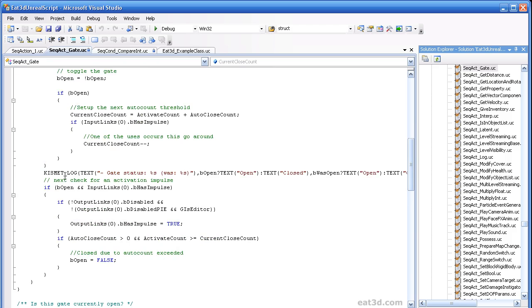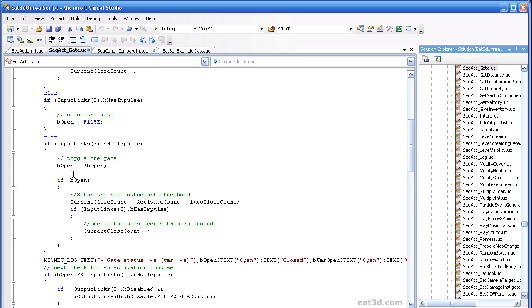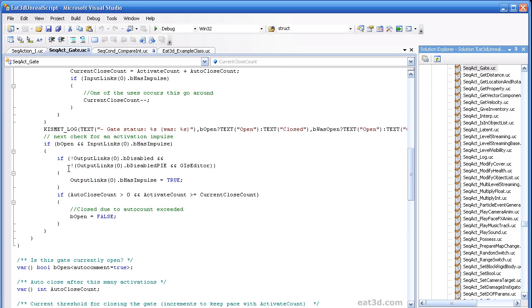But anyway, basically it's saying make sure and do any operations on any of the input links that would have operated on the bool before I actually do the operation to say, hey, my actual input was fired. Should I allow pass-through or not based on this variable?